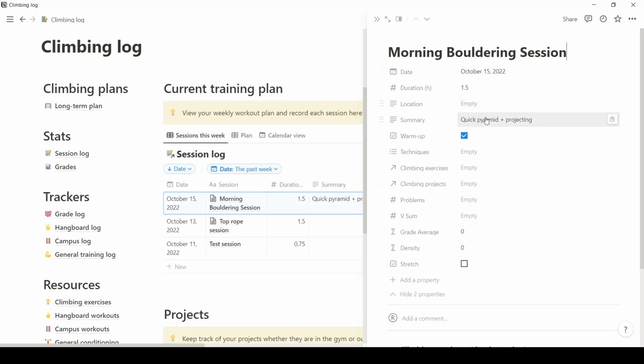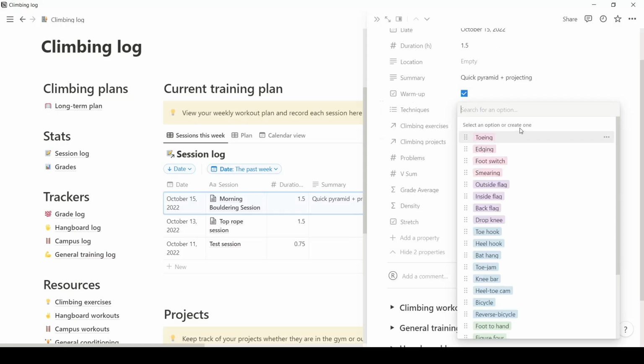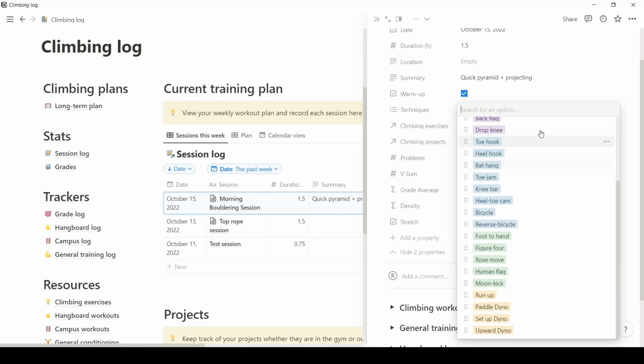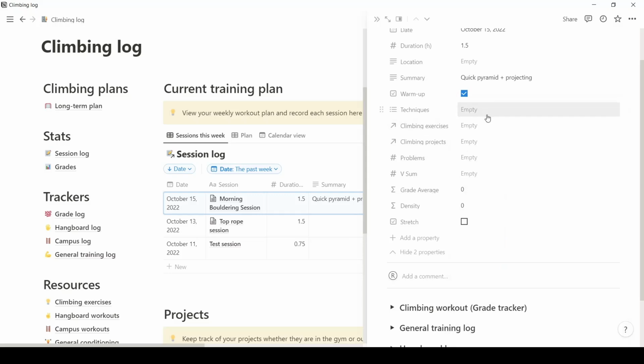And you see that we get a whole lot of other things that you can take note of. So for example, the location. Did you go outside to a specific crag, or did you go to a different gym, or was it your usual gym, or did you train at home, for example? Did you train specific techniques? So here you have a whole inventory of techniques that you can work on during your warm-up, for example, and you can keep track of that.